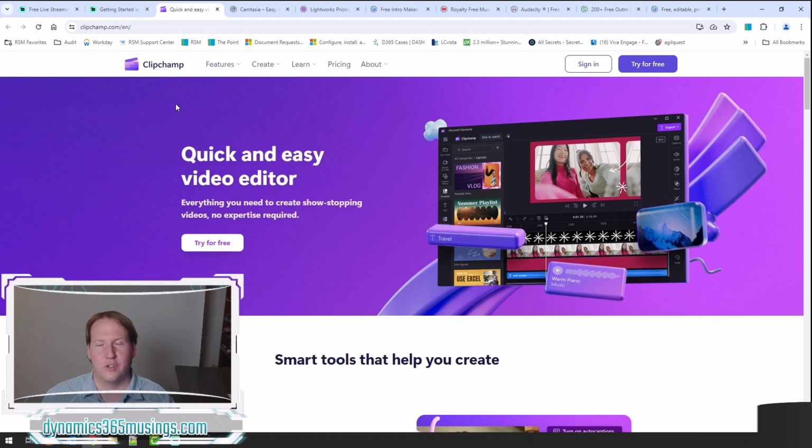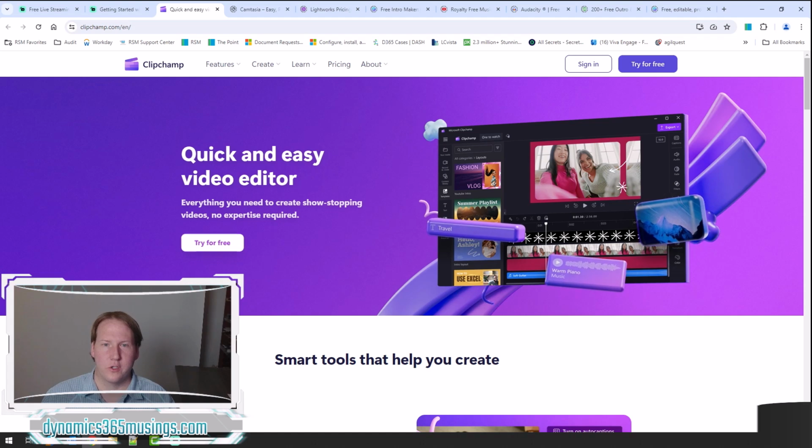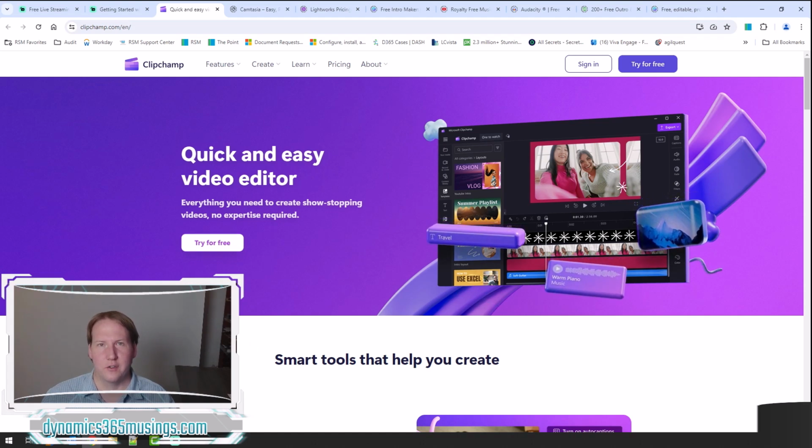So it gives you a little bit more control after the fact, whereas other screen recorders are just going to record all of it into one file and then you're set. You can't really edit or separate out those two feeds later on. So definitely check out Clipchamp.